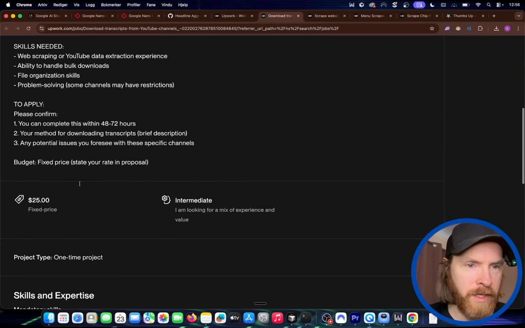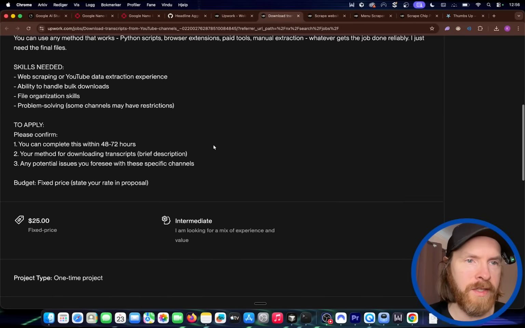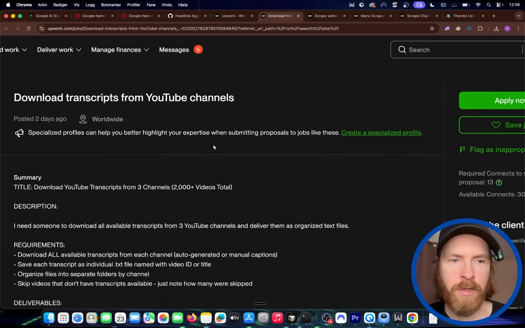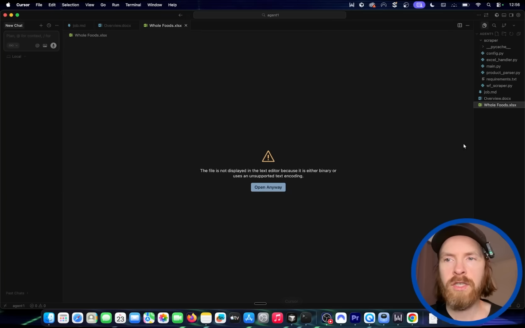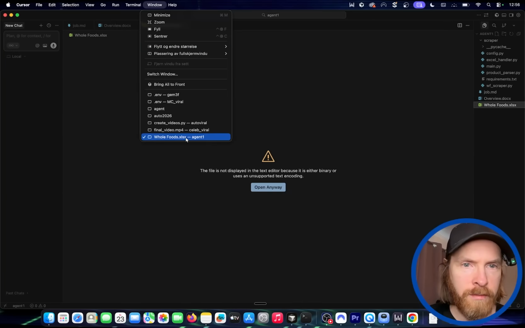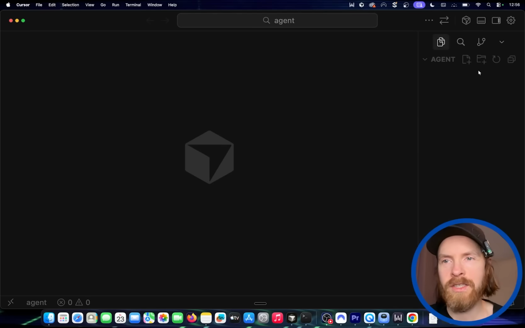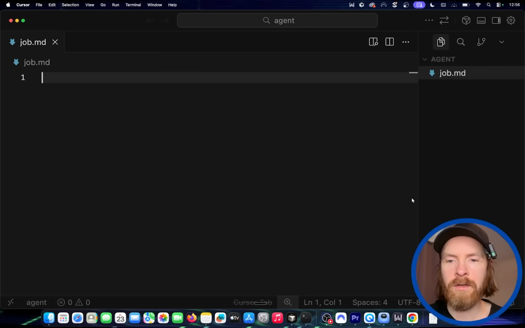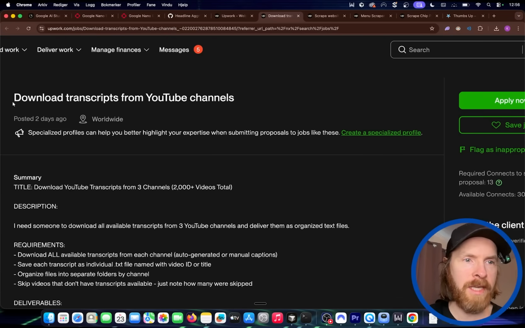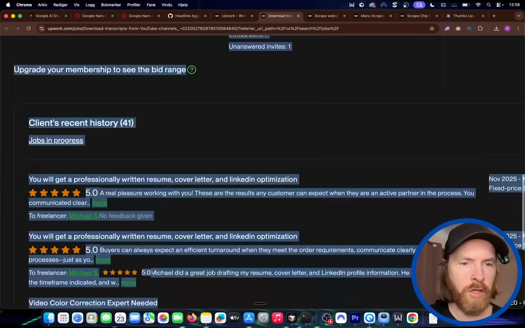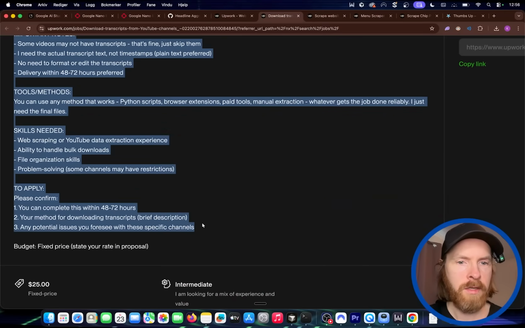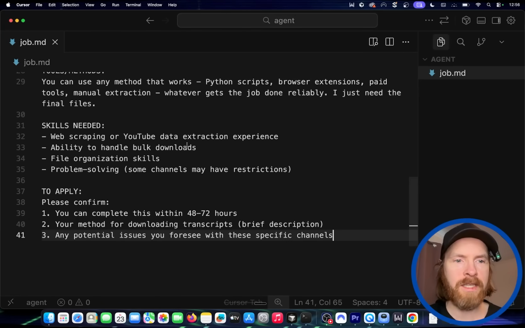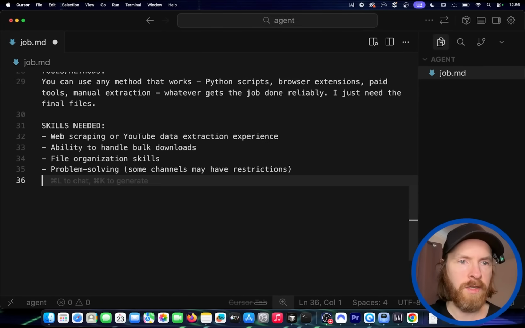We need to apply for this. And let's say we got this job. Let me show you how I would do this now quickly using Claude Code. I would just create a simple directory. Let's call it agent. So I do a job.md, and I copy the full job description here. Doesn't really need all of this, but you get the point. Paste it in here. I guess we can remove this, something like that.